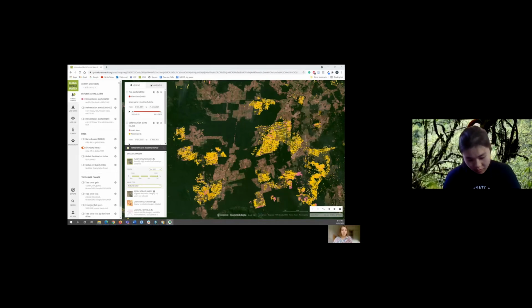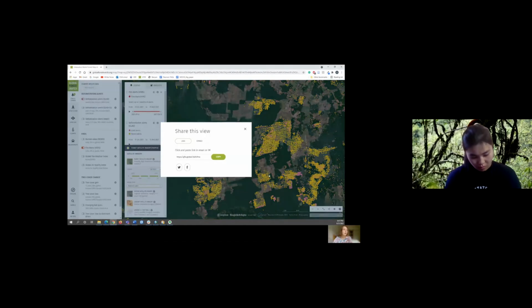For our users who want to share this image with someone, maybe to report an area of forest loss to their local government, we made it possible to share a map view link by clicking this symbol in the bottom right on the screen. And copying the link will allow anyone to see exactly the same view you see now.